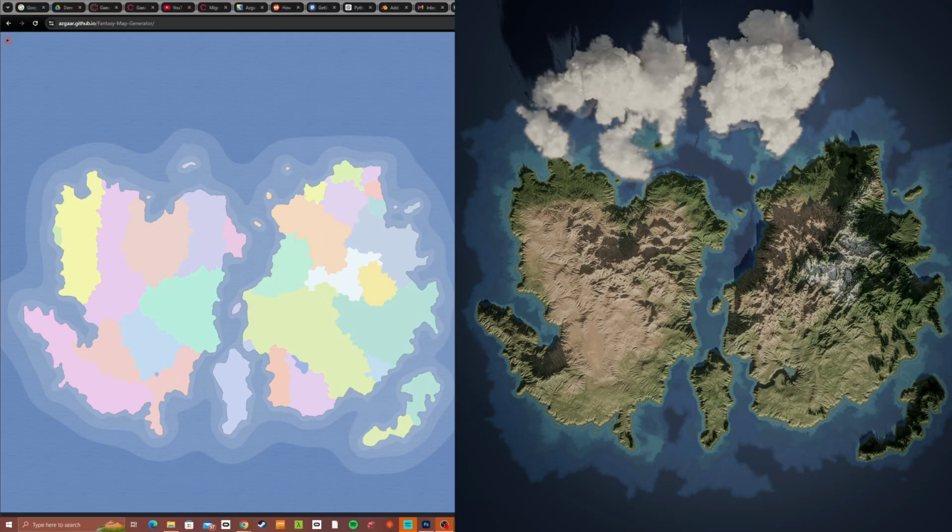Azgaar's fantasy map generator is my favourite way to start a new world. It really gives you everything that you need to create a realistic terrain and particularly with multiple biomes.